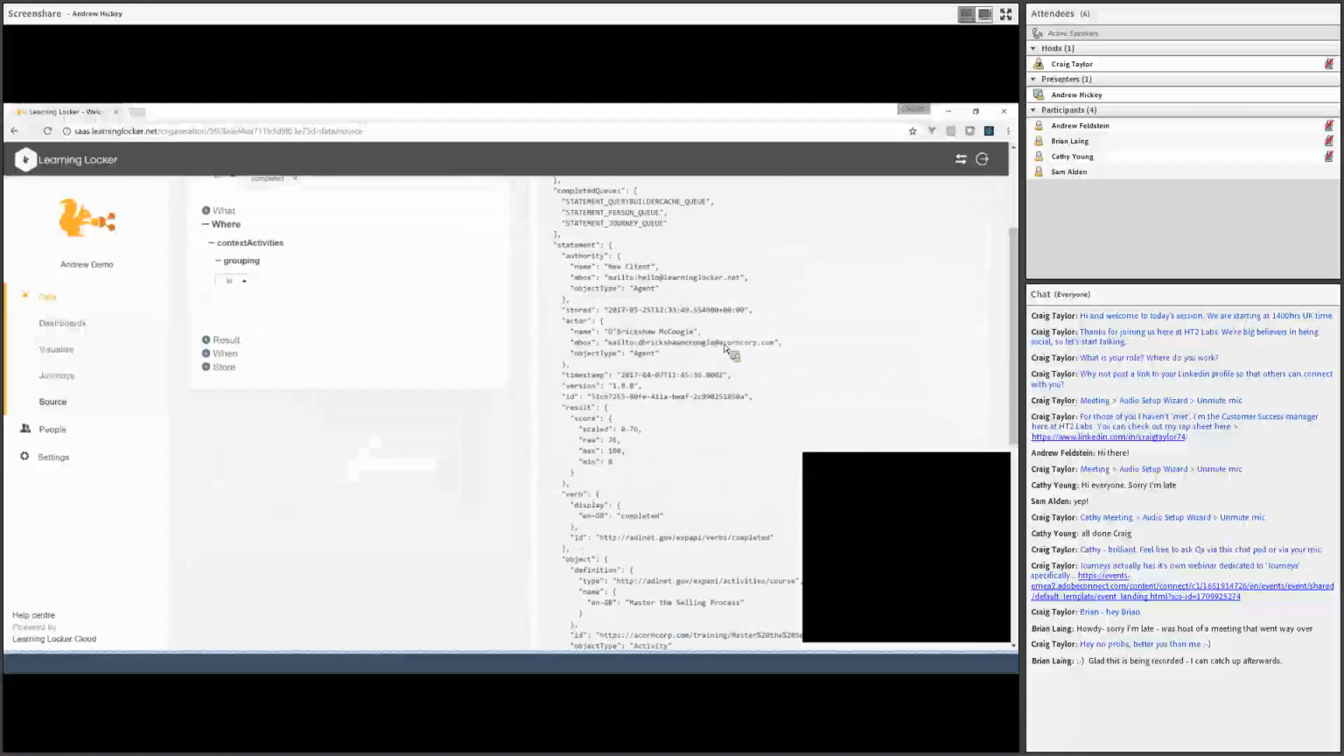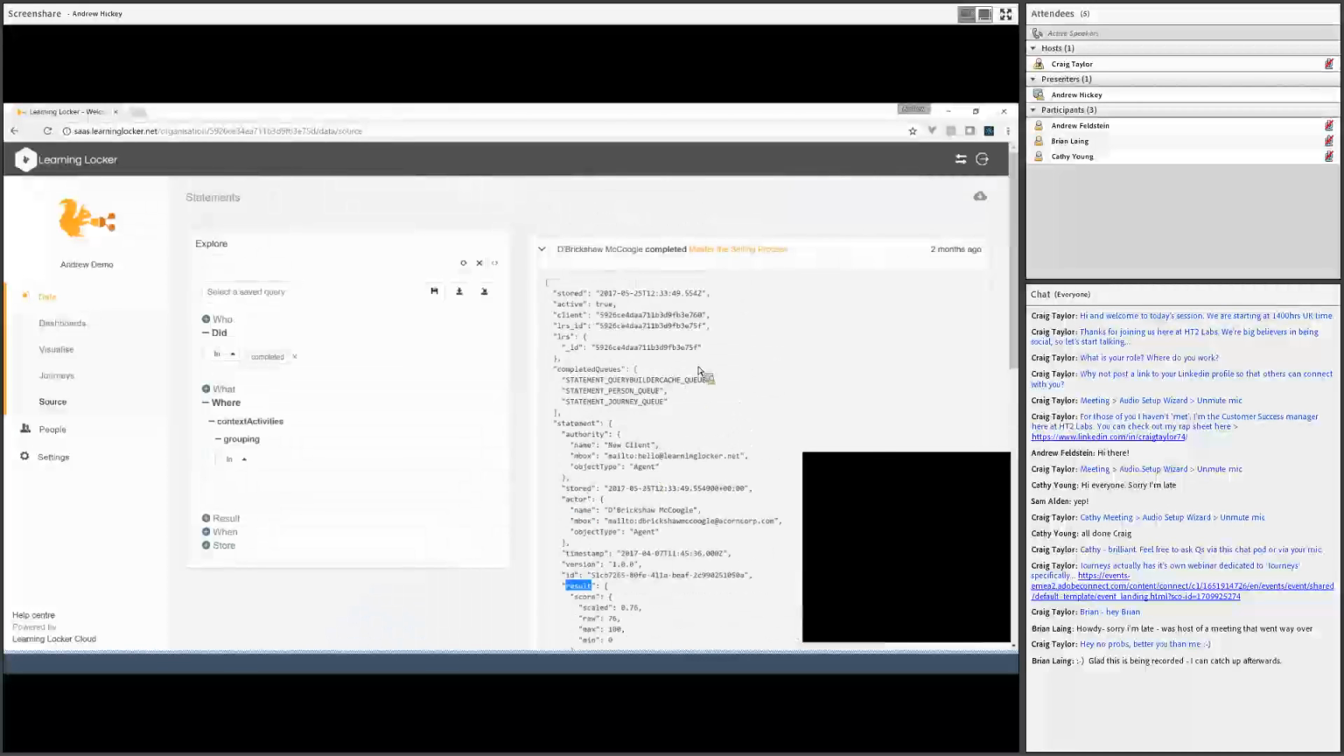Completed. So down here we've got result, and inside result is score. And the score has scaled, which is 0 to 1, and then the raw, the maximum, and the minimum. The scale is a good thing to use to compare between different courses, which might have different max scores.